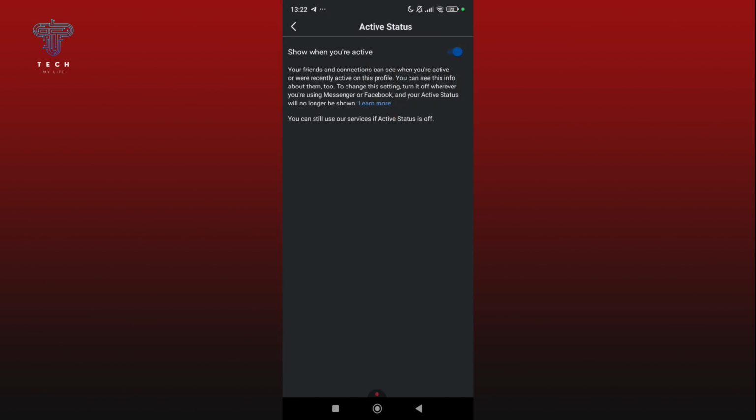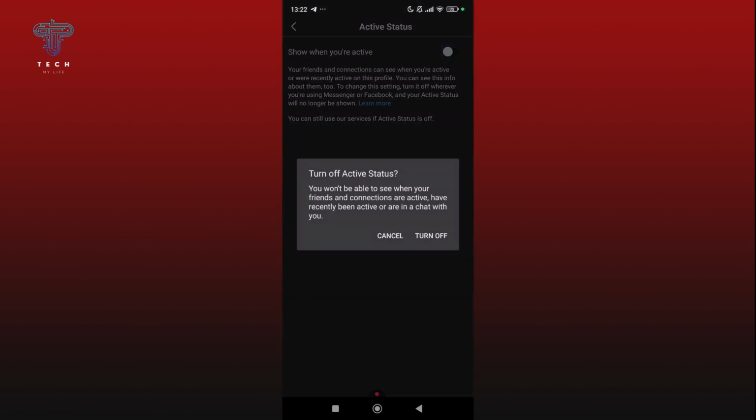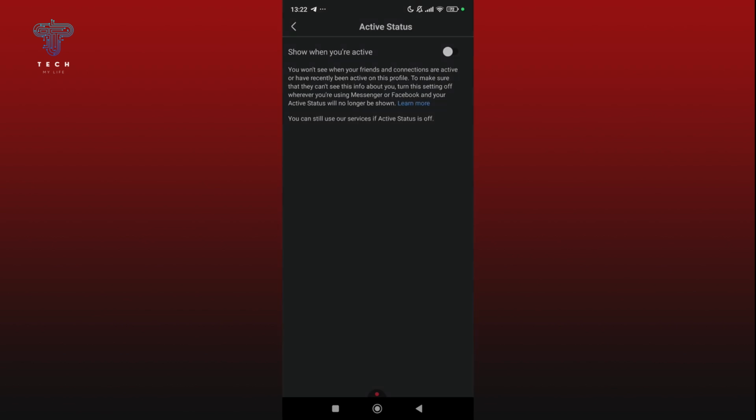Here you will see the option Show when you are active. Simply toggle the switch to off to disable your online status on Facebook. A confirmation prompt will appear. Click on Turn Off to confirm.